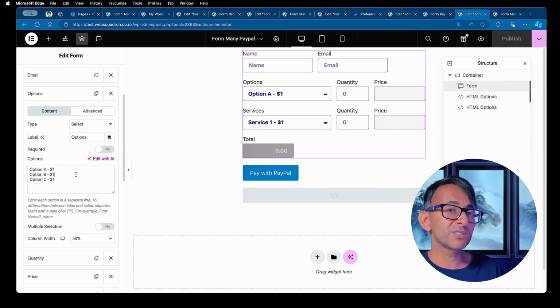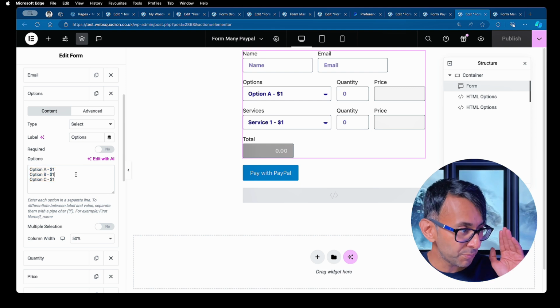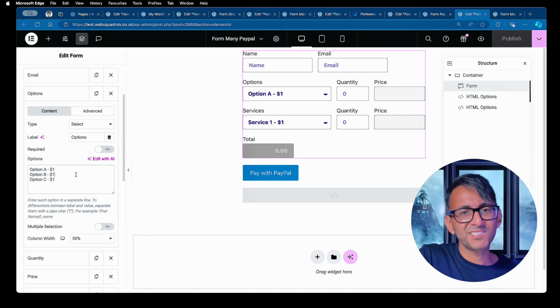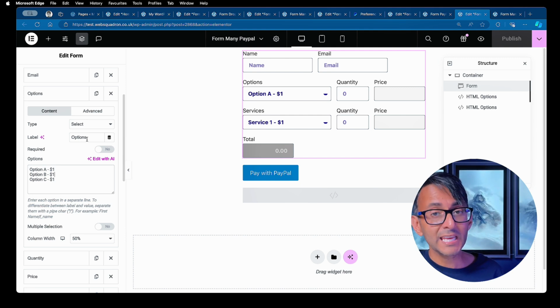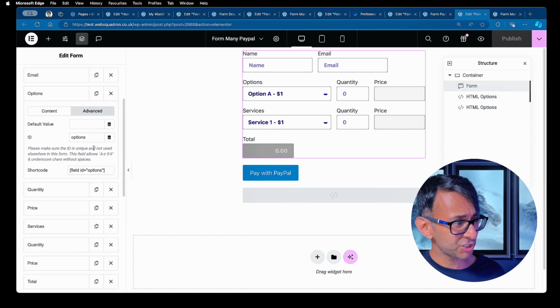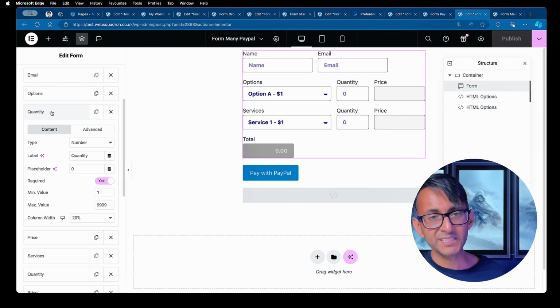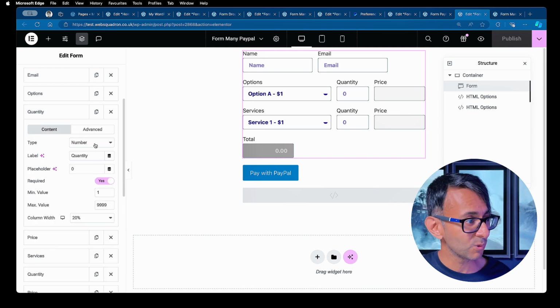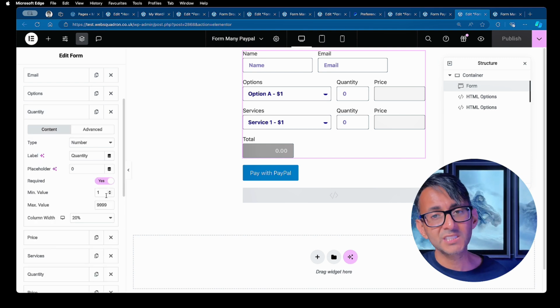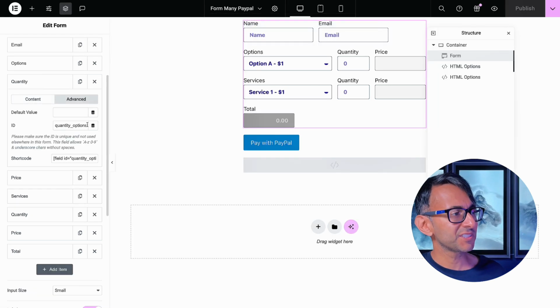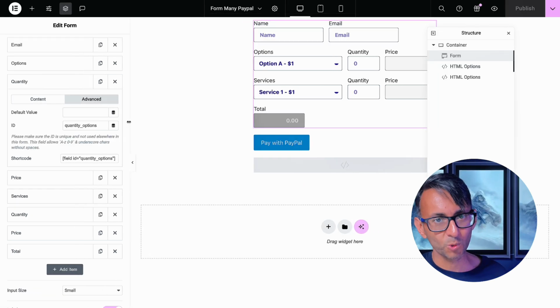It's quite important that you make sure that you put this to be how you want it to be displayed, because it does link into the JavaScript code as well. The label for this is options, it's checkbox, and we have the ID called options as well. We then go to the quantity, which is a number. I've given it a label called quantity. Placeholder, you can see my minimum and maximum values. And if we go to the advanced tab, you can see it's got quantity underscore options.